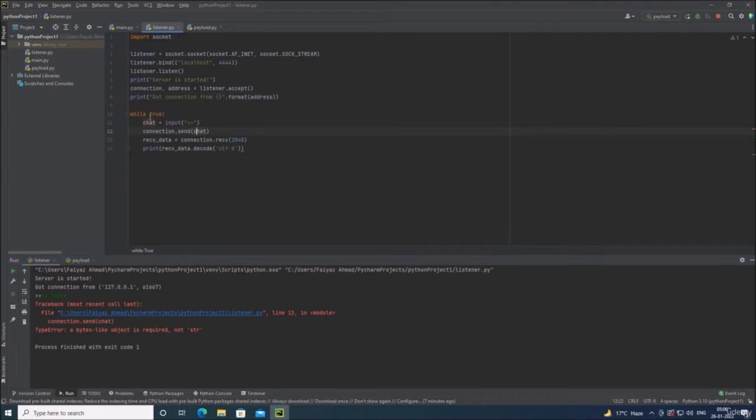So we have to convert this chat into byte. And for that, we have a function called bytes, and we're just going to use this function. In the first argument, we are providing the data which we are going to send, which we have to encode in byte, and we are going to specify the encoding type, which is UTF-8. Now let's try to run this again.